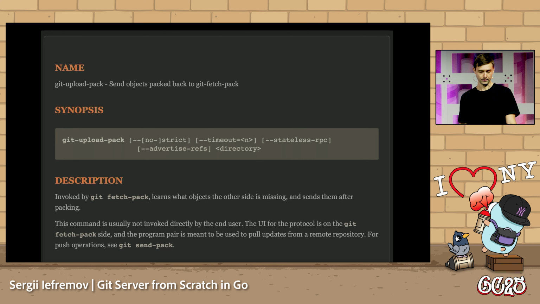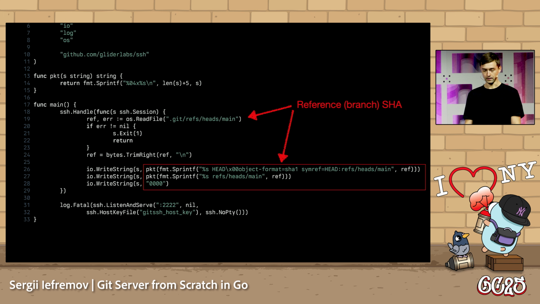And if we look at the documentation, this is the docs for this command. Git-upload-pack is an internal command that sends objects to the client. Objects are commits, tags, trees, which are directories, and blobs, which are files. So let's try to implement something like this.